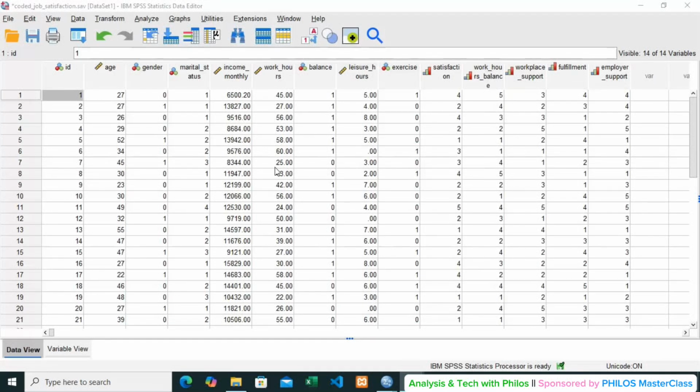Welcome back. In the previous tutorial, we looked at one data cleaning process, which is how to check and fix out of range errors. But in this tutorial, we are going to look at another data cleaning process, which is how to handle missing values.